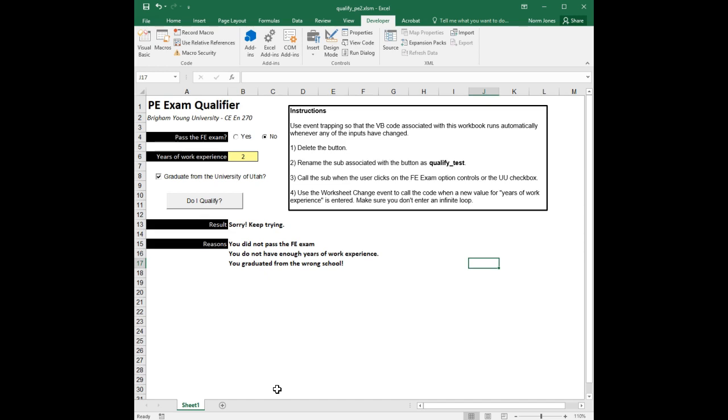It has to do with how to use if statements, which we explored the first time, and also learning how to use controls. The objective of this spreadsheet is to determine if an engineer is qualified to take the professional engineering exam. The first question is, have you passed the FE exam, the Fundamentals of Engineering exam? That's something you take typically after you get a bachelor's degree in engineering, and that needs to be yes.